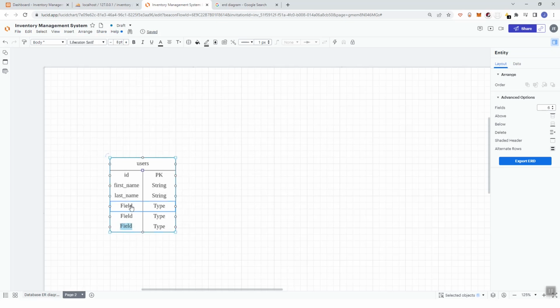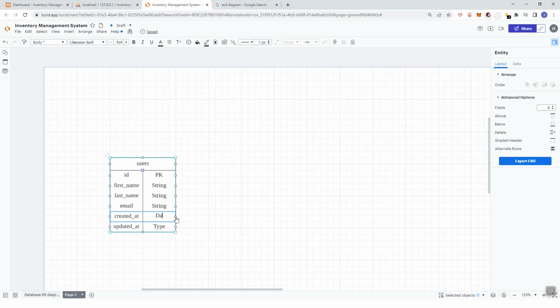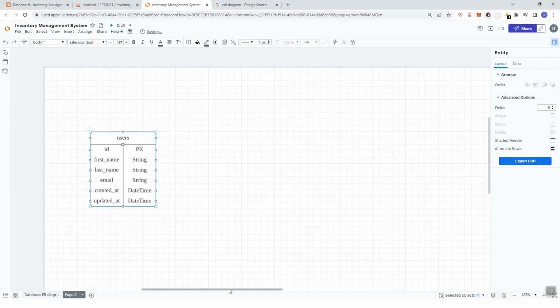Then here we have the email, so this is just for signing in the user, so let's make it a string. And then here created at, and then updated at. Then here we can have the date time, so we capture the date and the time it was created, and also the date and time it was updated. So now we have the users table or entity.